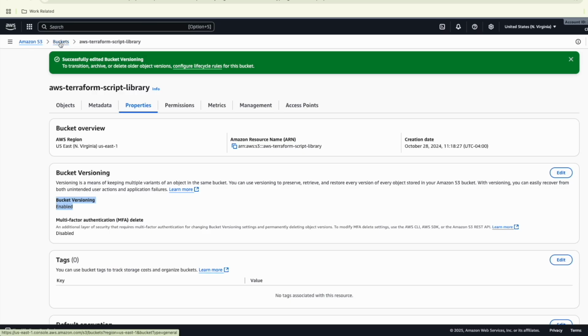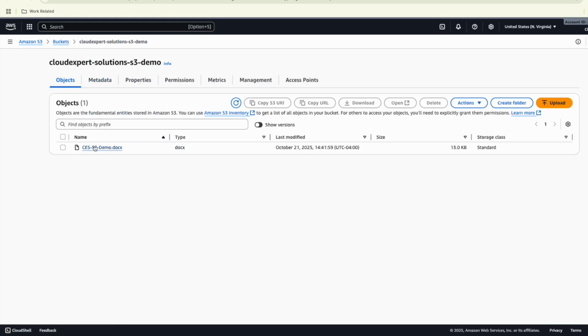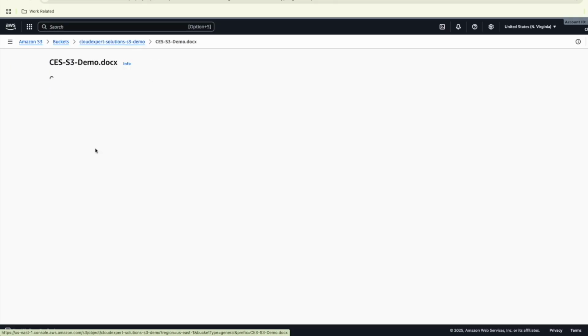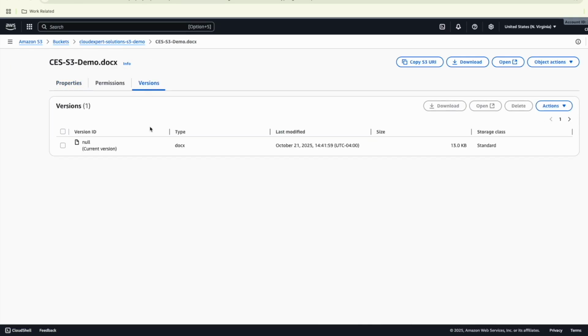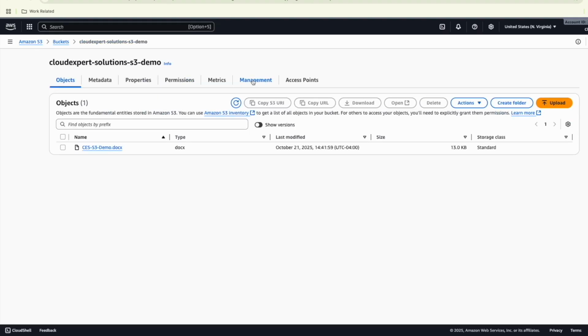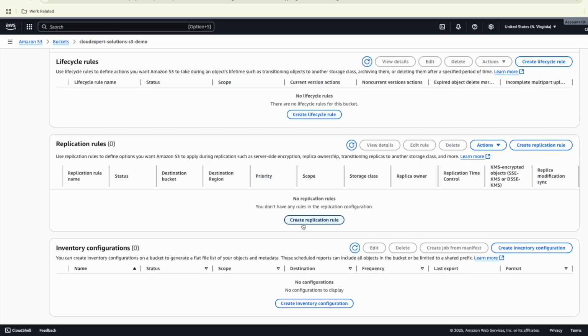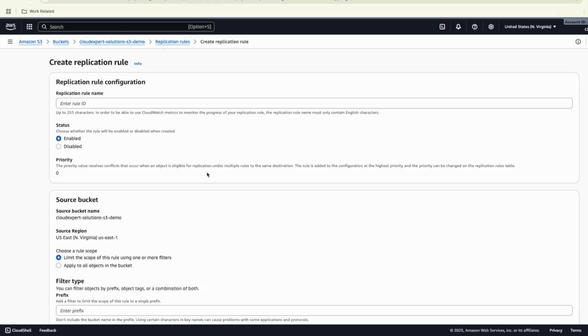Now let's go back to my source bucket. This object was available before I enabled versioning. So let's go and check the version ID. If I go to versions, you can see the version ID is null here. I'll go to Management. From the replication rules, I'll create a replication rule.